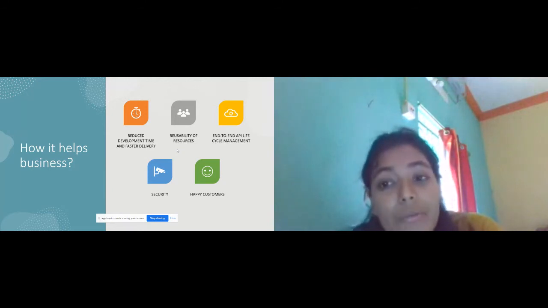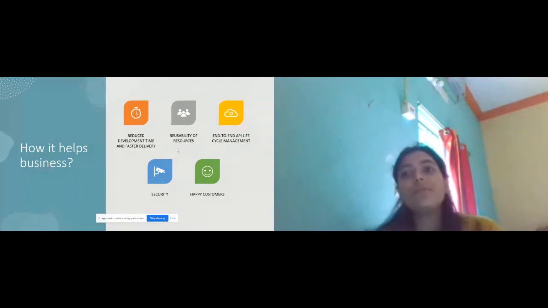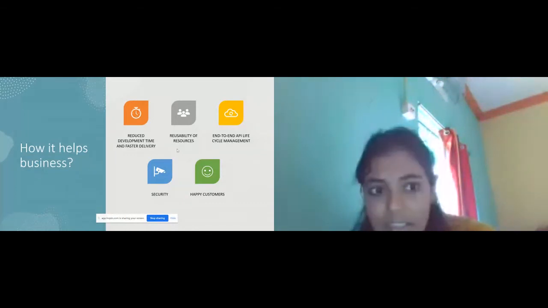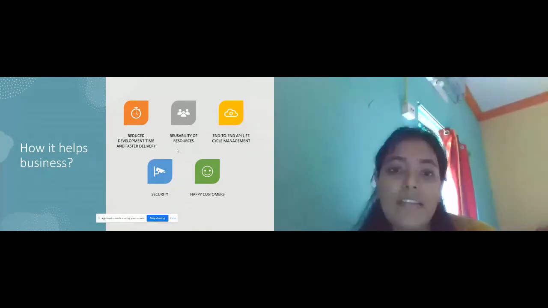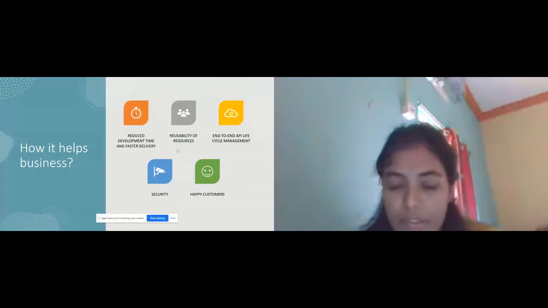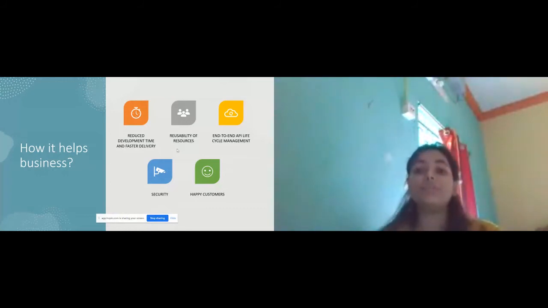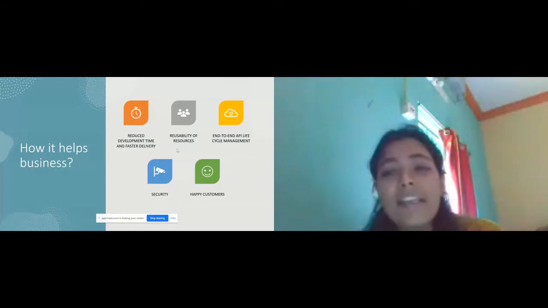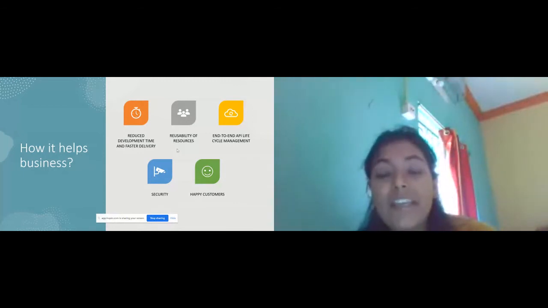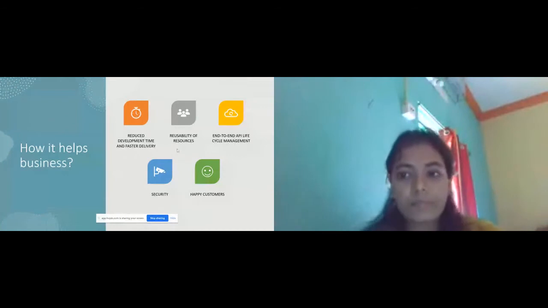Then second is reusability of resources. So yeah, as I said, MuleSoft already provides some inbuilt resources or inbuilt connectors that one can use in their own application. They can add that in their application or edit that or remove that. So they can reuse all those resources. It's not like they have to create new resources. Many inbuilt features are provided in Mule, so that can cover many requirements of the industries.